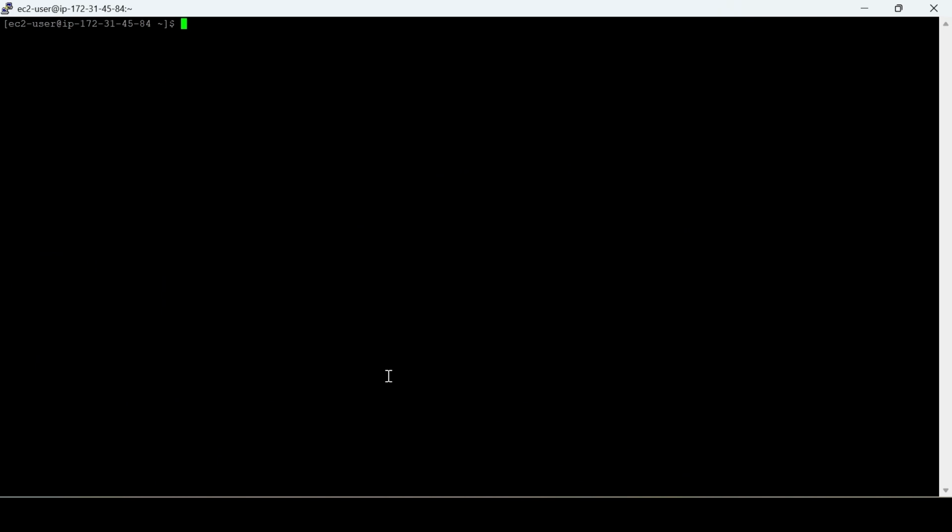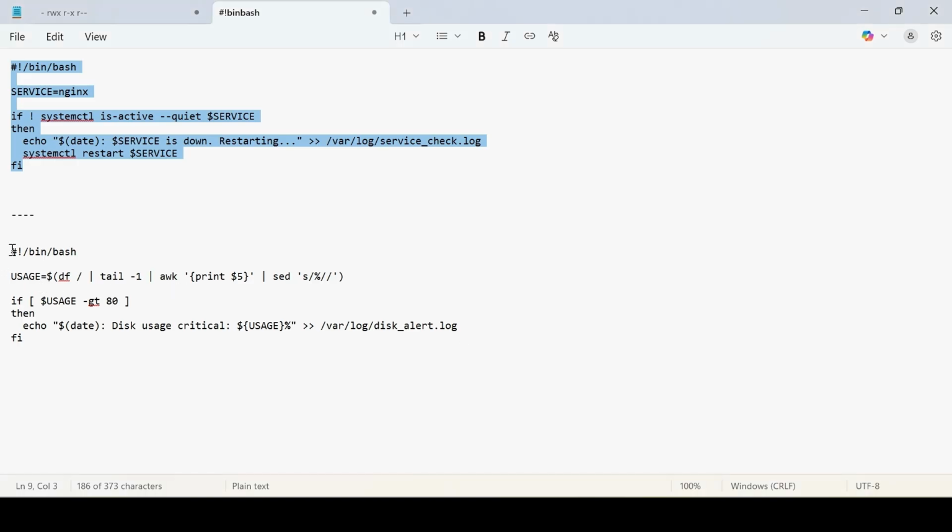Wherein we'll be doing some monitoring stuff. For that, we'll say sudo vi disk. We'll check the disk size, or the usage, and then if it finds anything, it'll save the logs into a log file, the disk alert log file. We'll do that. I'll walk you through the script. .sh and hit I, and then this is the script.